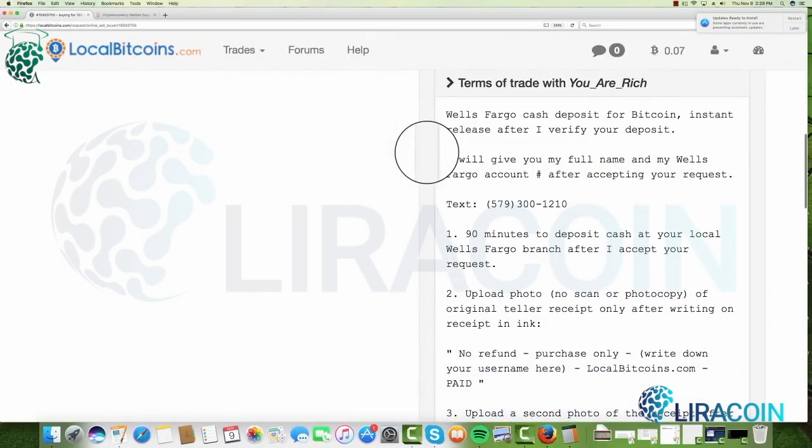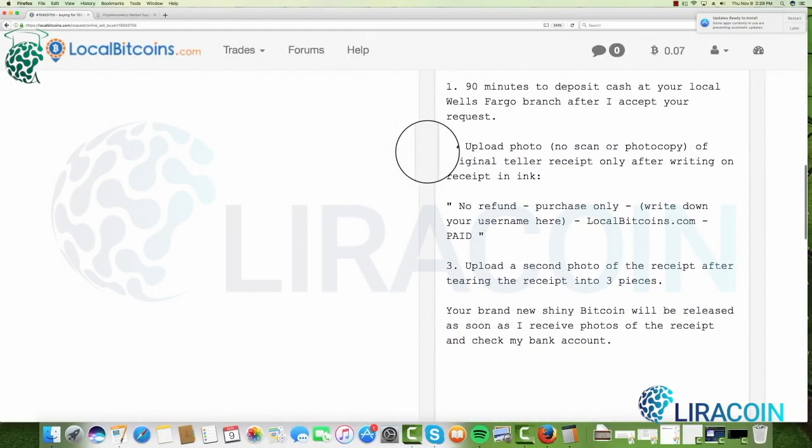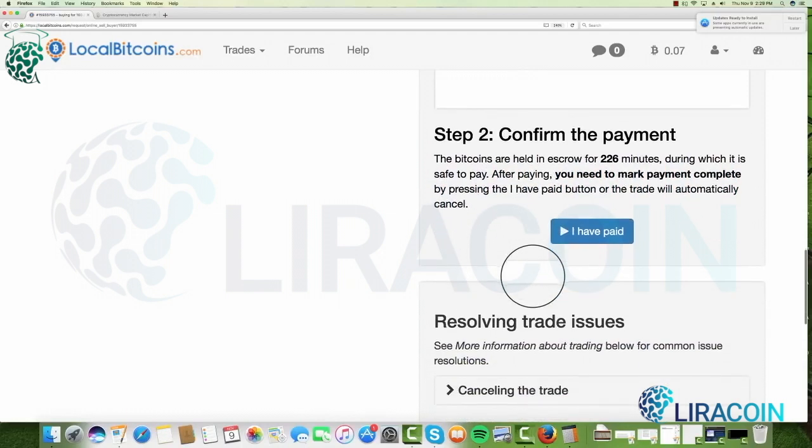Okay, so now we're back from the bank. And as his instructions say, upload a photo, no scan or photocopy of the original teller receipt, only after writing on the receipt, no refund purchase. Only write down your username, LocalBitcoins.com. Once you've paid, it's imperative that you go in here and you click this thing that I have paid. Do not forget to do this.